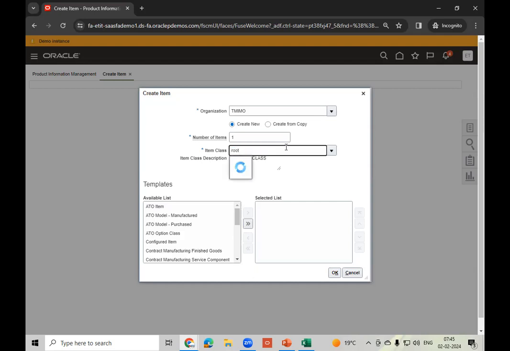Because nowadays I'm seeing that customers are sending EDI files, EDI 850 files. In EBS we were using EDI numbering. Oracle Cloud also will support EDI.